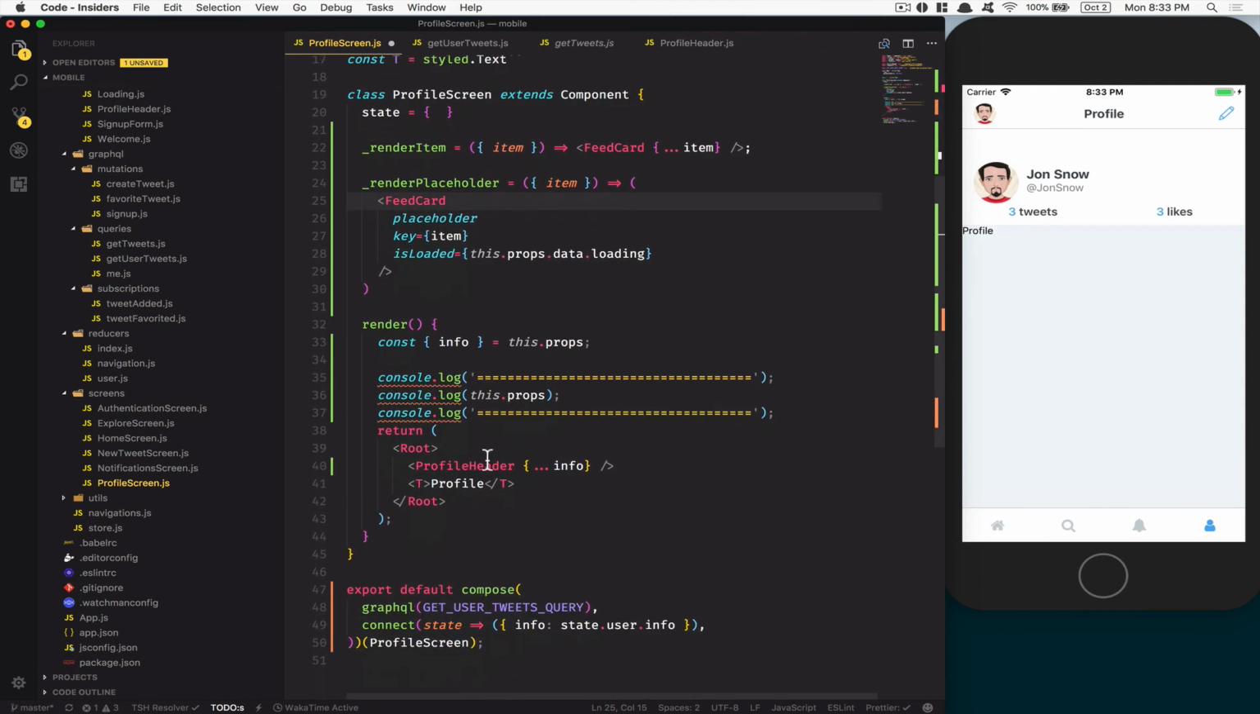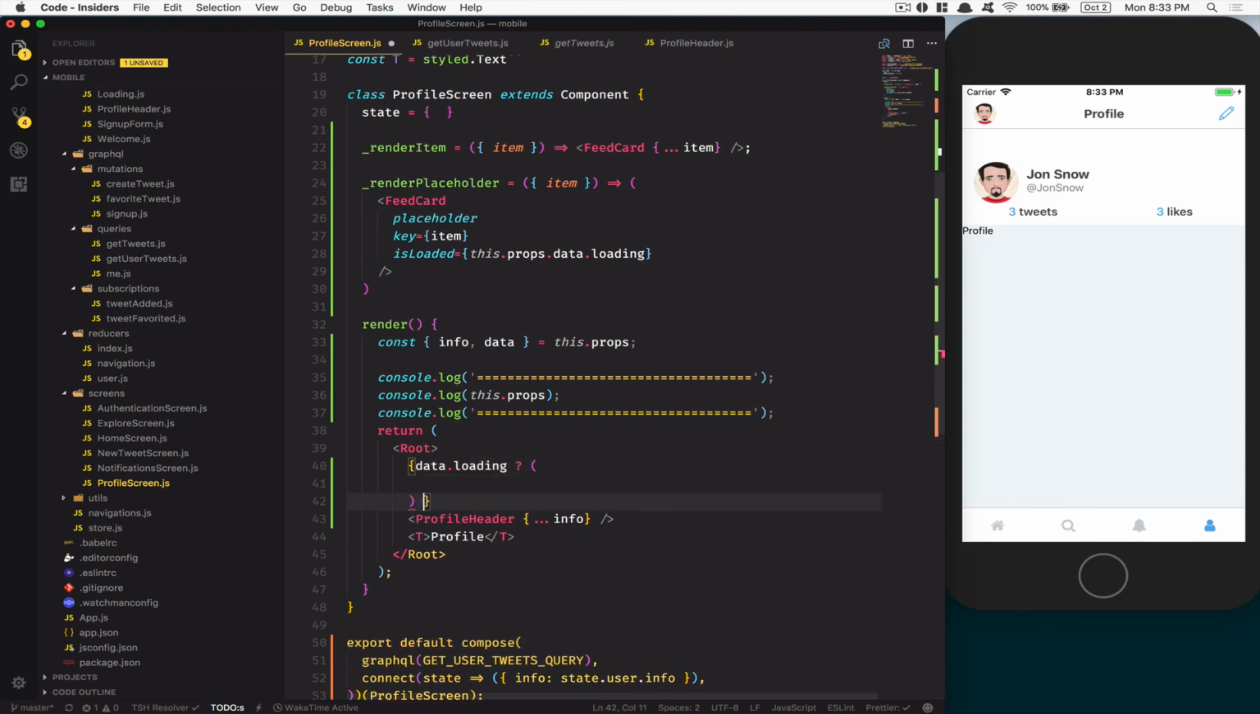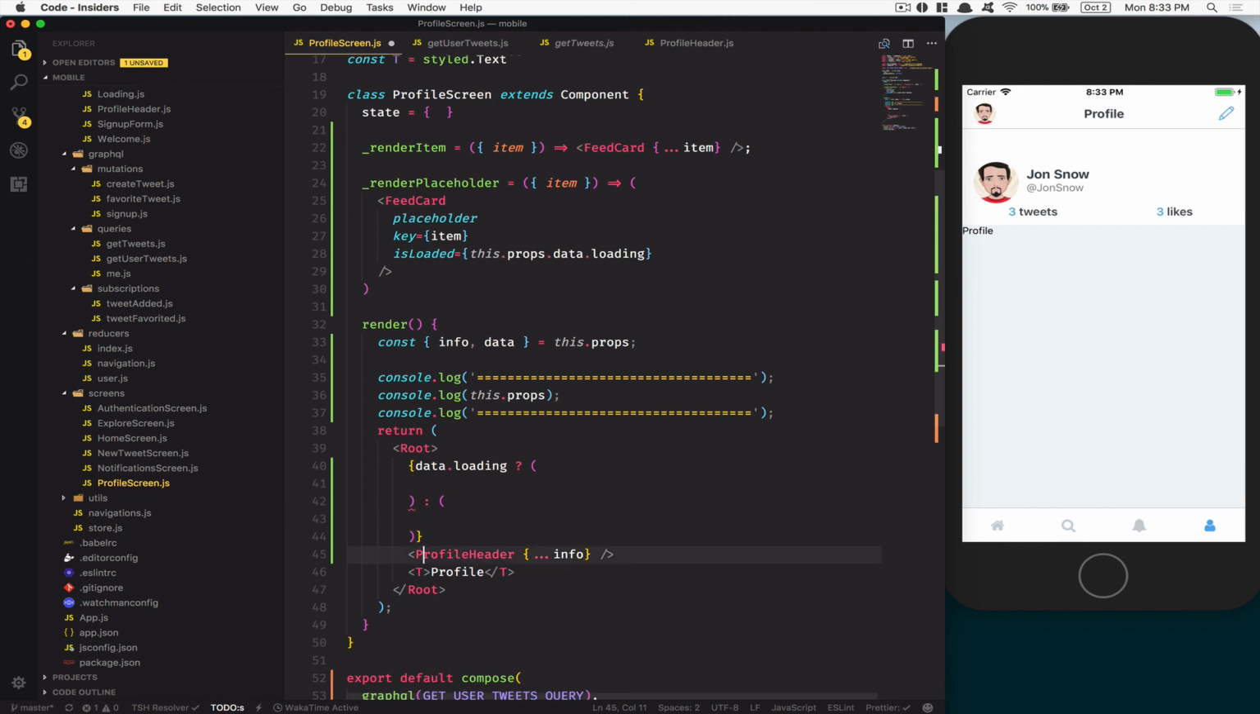So now here I'm gonna take my data and say if data.loading, so if it's loading, I want this. If it's not, I want that. But the thing is, I want my profile header to be there. After that, I want to remove this.